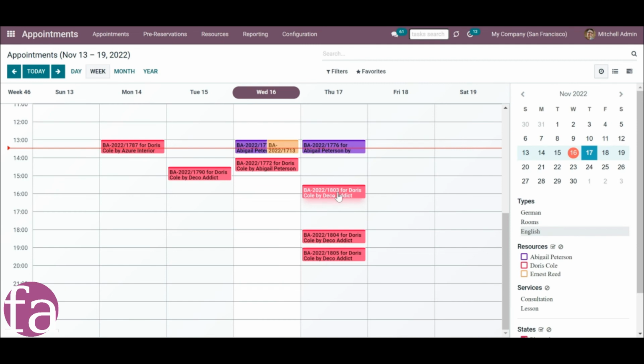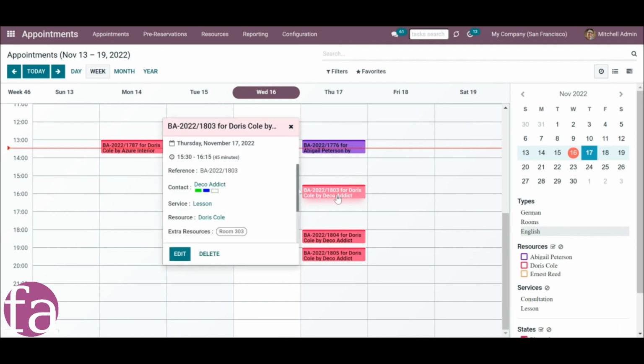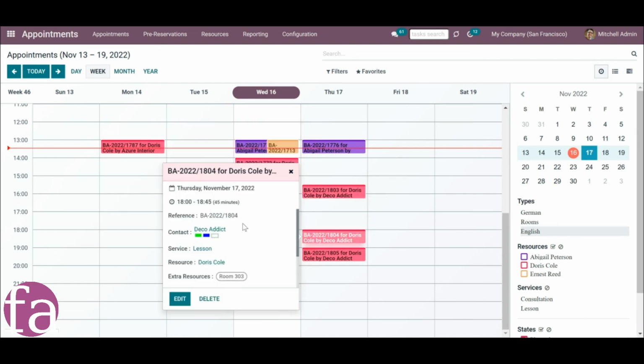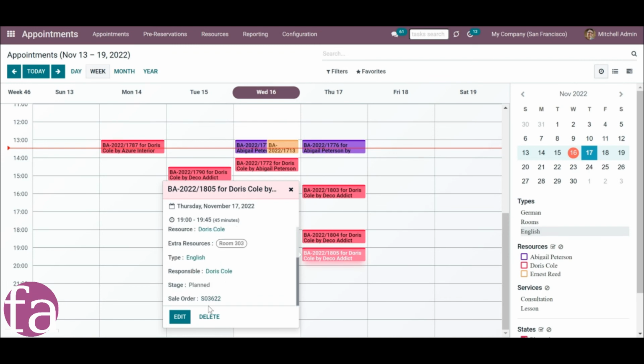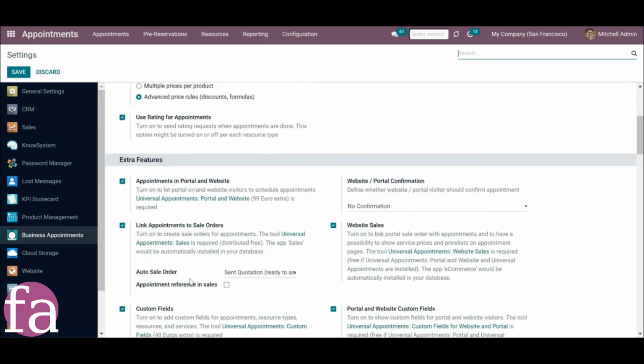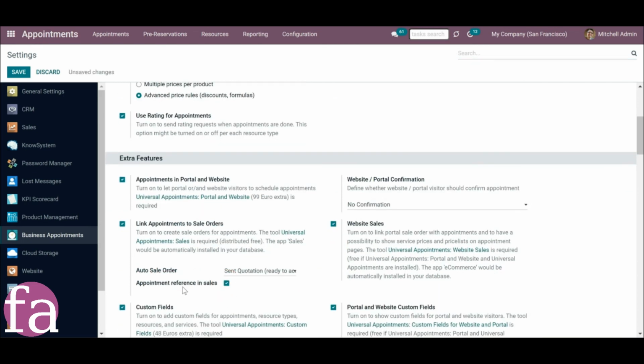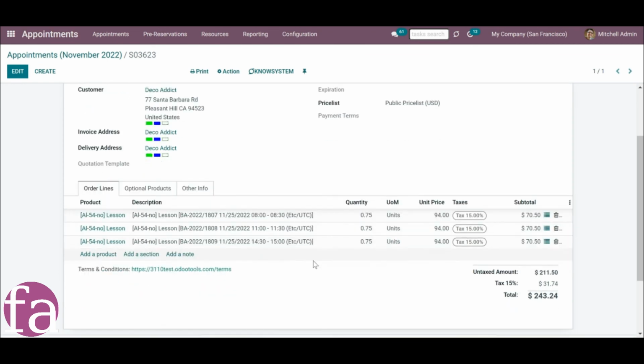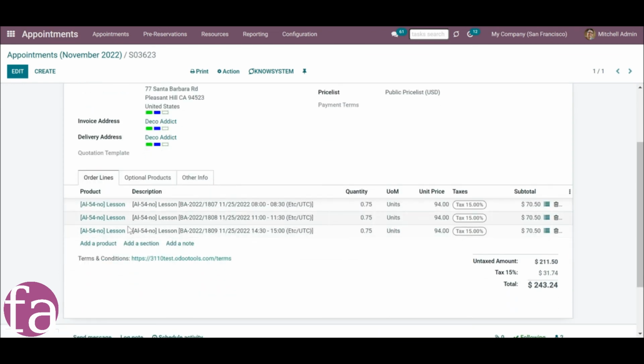If multi-scheduling is enabled and several time slots are booked, both from the site and backend, a single sales order will be created. Turn on the option Appointments Reference in Sales in the module settings, so you could easily distinguish the appointments in the sale order. After that, when creating and adapting a sale order, the lines associated with the current reservation will include the reservation number and the date with the time zone in square brackets.